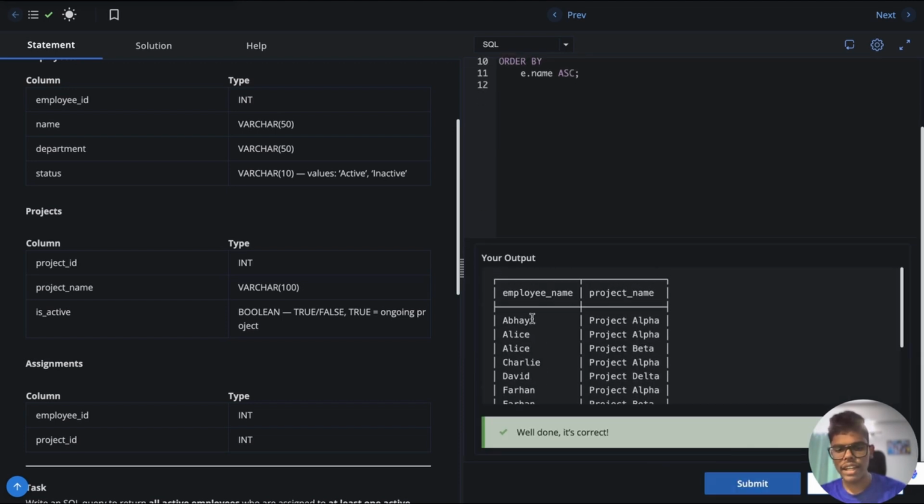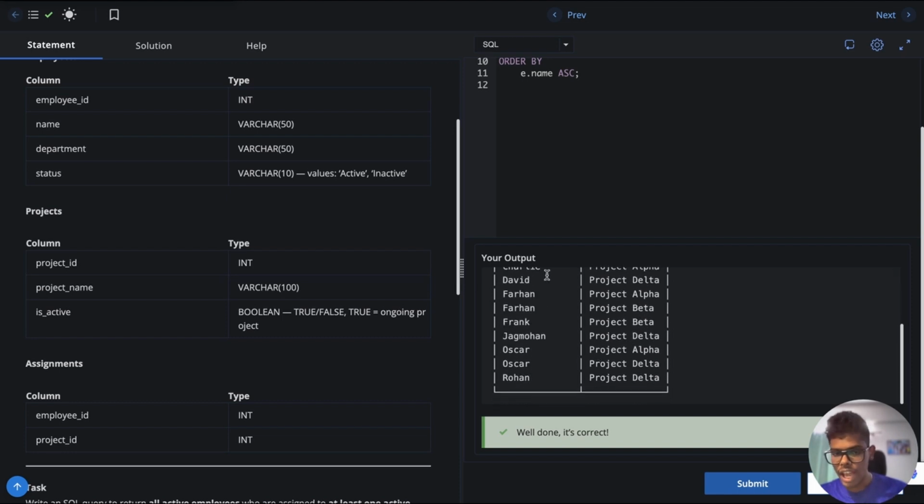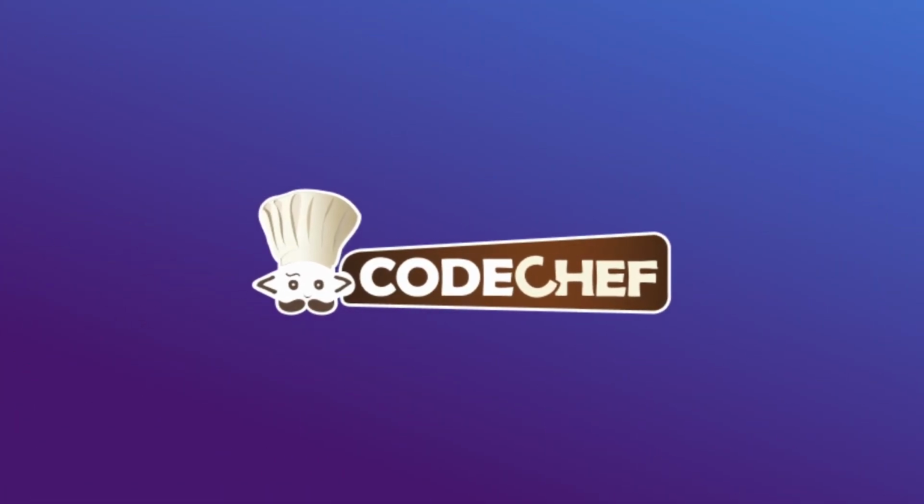Yeah, so you can see employee name Abhay is assigned to project Alpha. Alice is also assigned to project Alpha. Alice is also assigned to project Beta. So two projects for Alice. Similarly, everybody is assigned to at least one project, and the active ones are being displayed here. So the submission is accepted, and I'll see you in the next video.